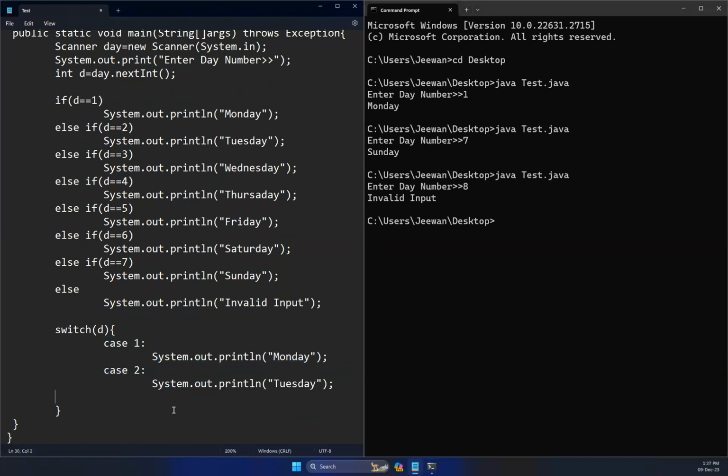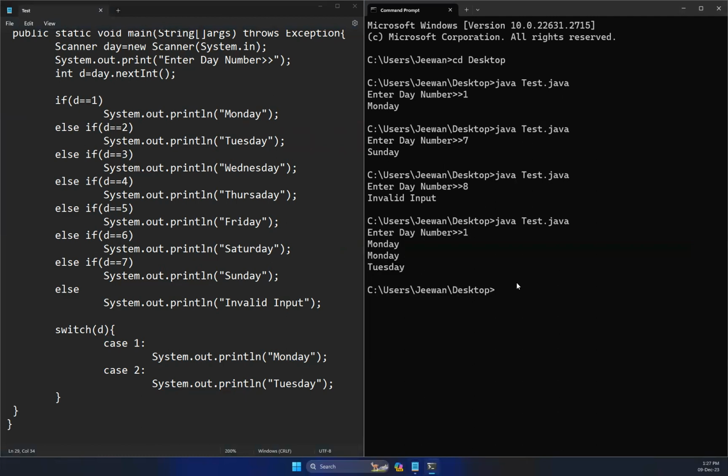Now, when you are working with switch statements, there's one thing you need to remember. For the time being, let's say we have only 2 cases. If you run this and enter 1, from the if condition it would display Monday first, and from the switch statement also it would display Monday, and then it would display Tuesday as well. Because the first matching case was found, this matched with the variable D value, therefore hereafter it will print everything.